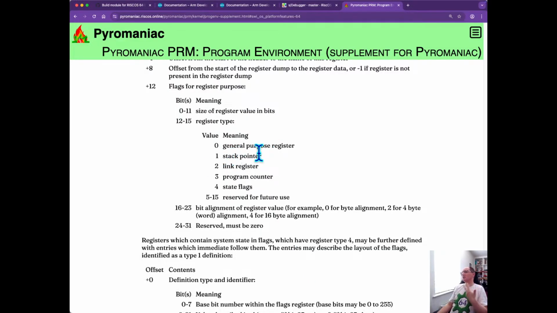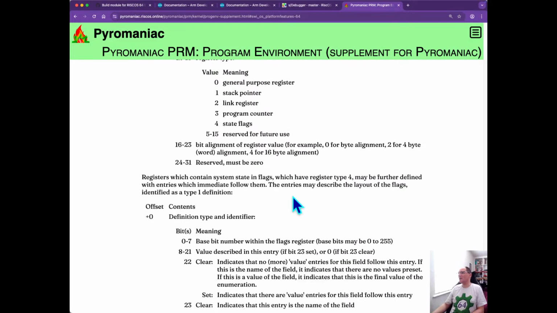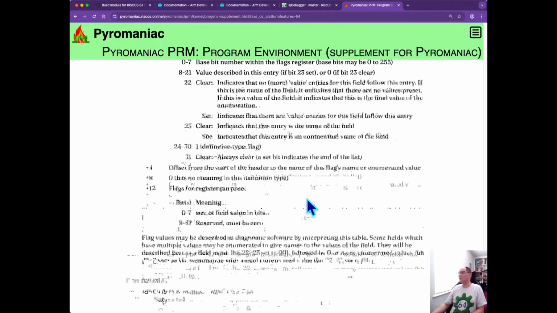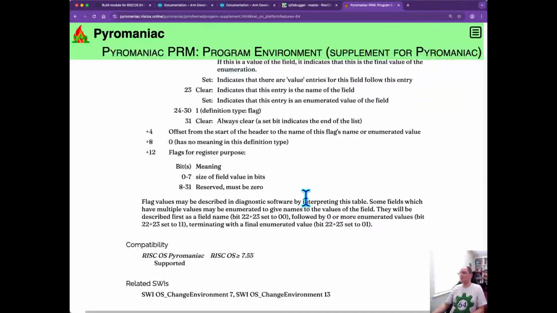So general purpose registers, stack registers, link registers, program counters, and then some flags. And then there's other types of registers, because other types of registers might exist. We might be including control registers in there as well, which would make things even more exciting. But at the moment, we're not doing that. This is needed in order for us to be able to describe programmatically what the register dump area looks like.